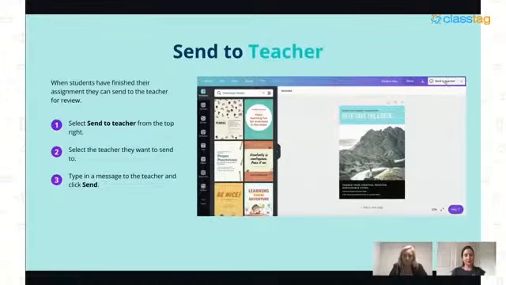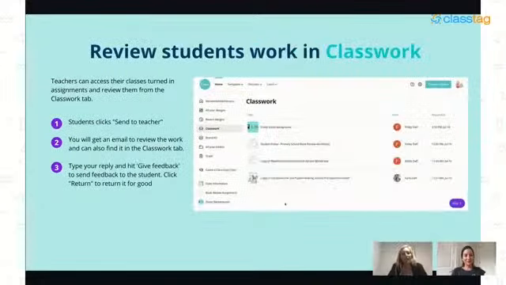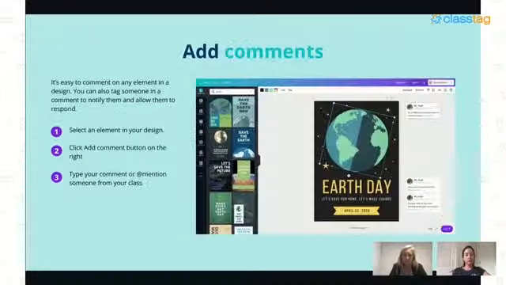And when finished, the student simply selects Send to Teacher from the top right-hand menu. They pick the teacher that they want to send it to and they can write a message along with their submission. So once a student has submitted their work, you will get an email that notifies you that you have something to review. And in the classwork menu that you can find in the left there, you will see all of your student submissions. You can click on a design and you can review it and send it back.